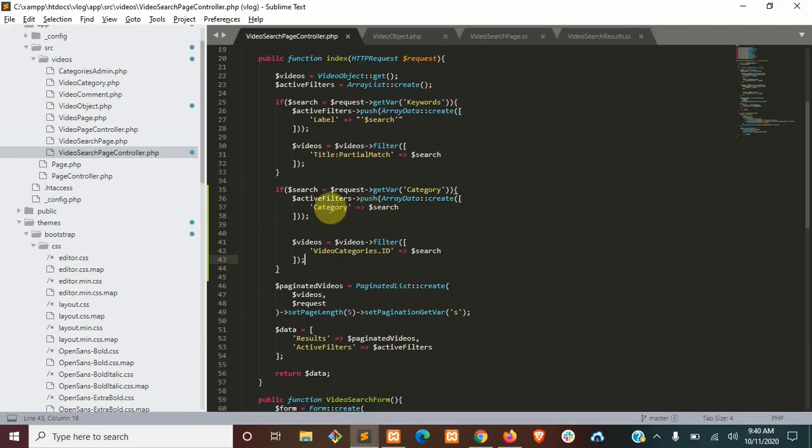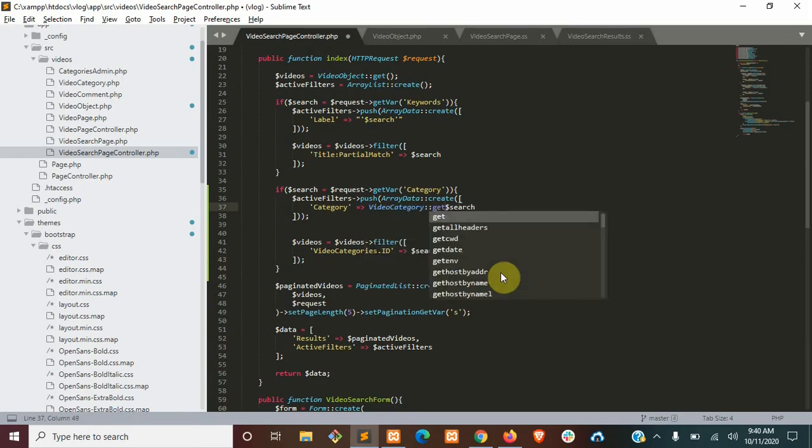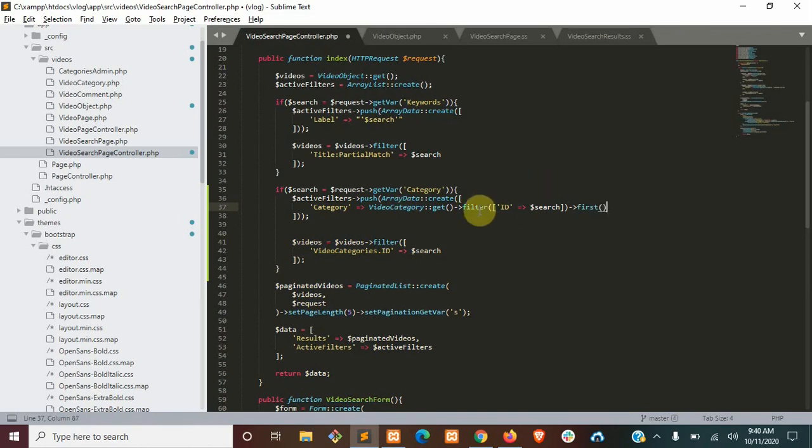First things first here, our category filter is just going to show the ID, which isn't very helpful for the end user. So what we're going to do is we're going to say video category get, filter, and we're going to say the ID equal to the search. Then we're going to say first, which just gets the first video category out of this query. And then we're going to just say title.